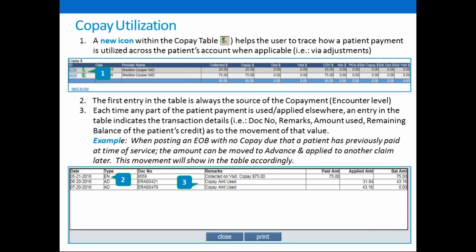So on the patient account screen in your copay table and on the copay icon, if you're using this through the EMR side, there is a new icon added. It's another dollar sign here. As you see, it's a green dollar sign with a little check mark in front of it. And this is opening up the copay utilization table. So this is now specific to that copayment source. That's why it is applicable at this level.